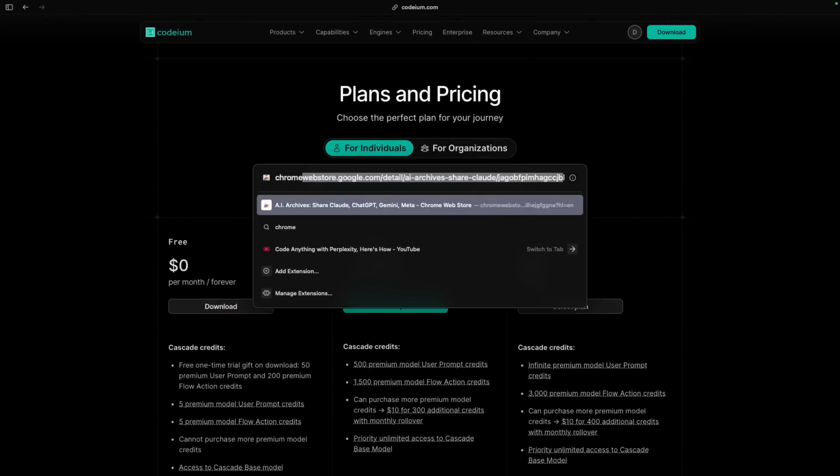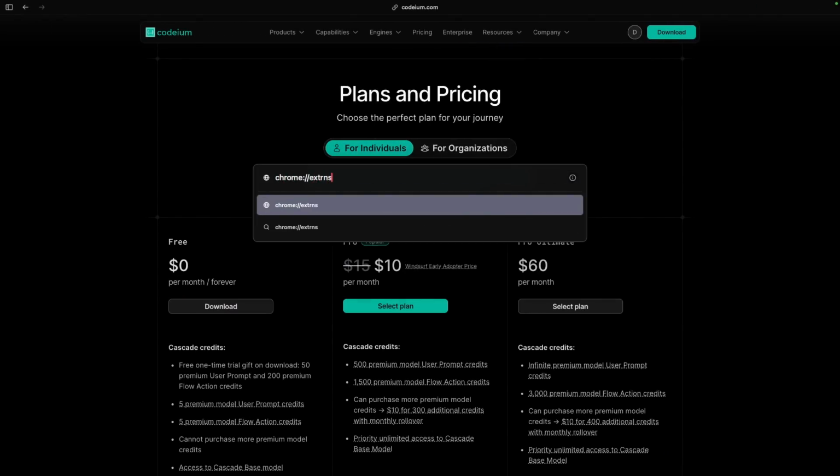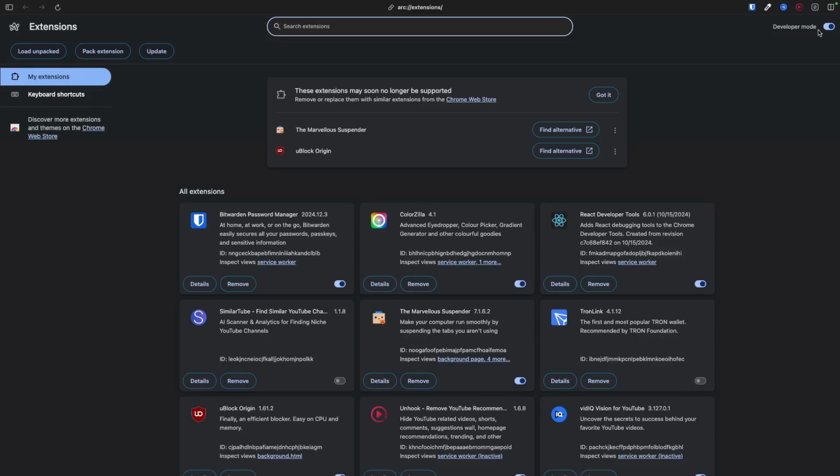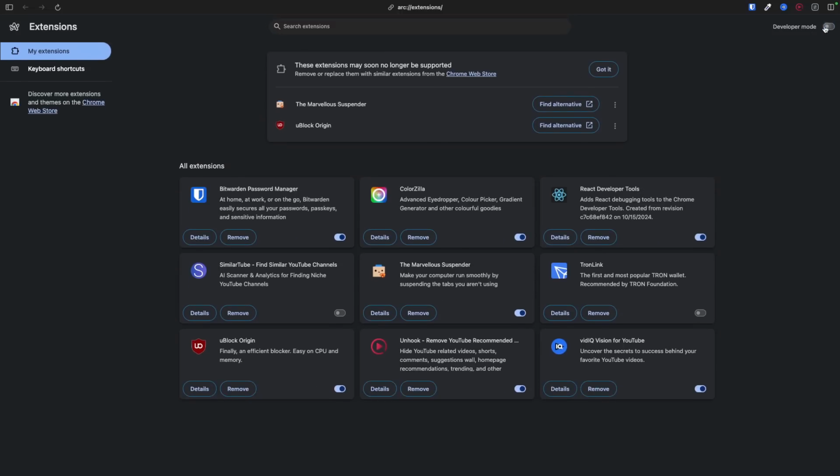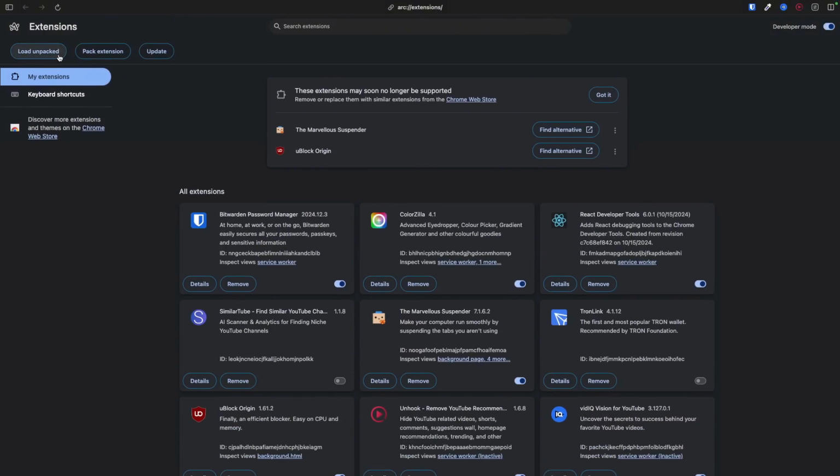We'll go to chrome://extensions, and you want to make sure that developer mode is enabled at the top right, because if it's not, you won't be able to see the three buttons at the top left, right? Then you want to click Load unpacked.